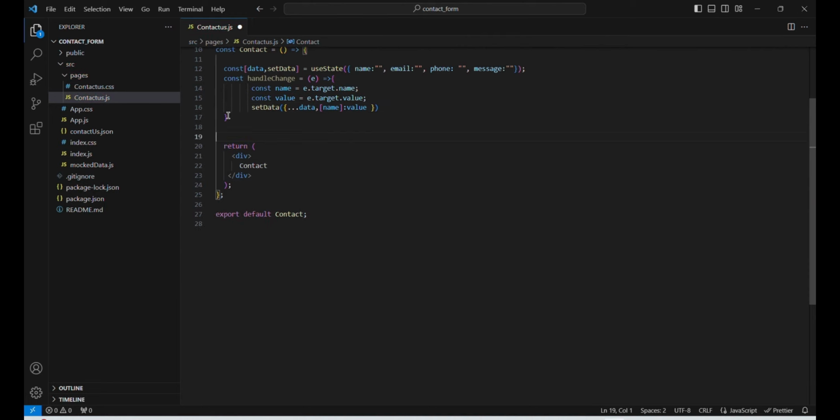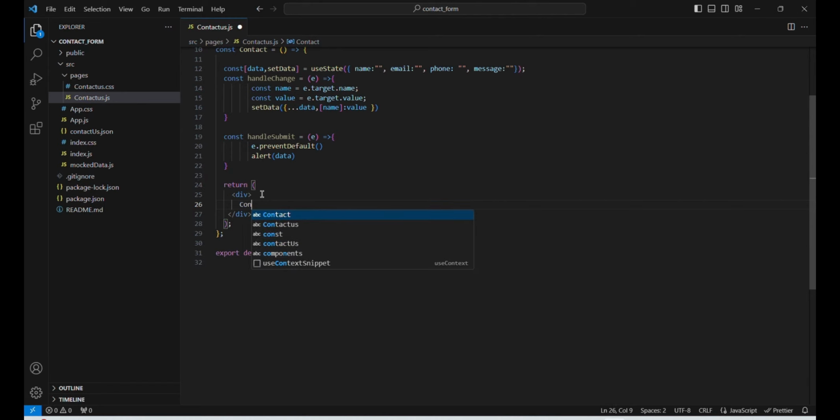Then the function handles the form submission event. It prevents the default form submission behavior to reload the page. This is for demonstration purposes. In a real application, you'd probably submit the data to a server, or perform other actions with it. Now let's get into the form.